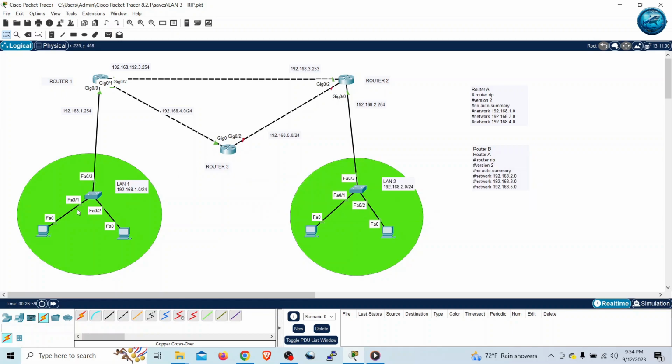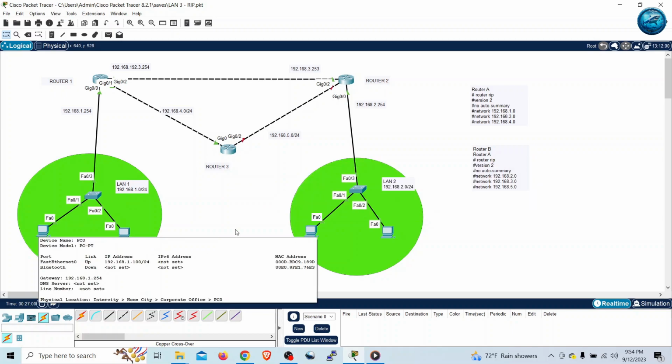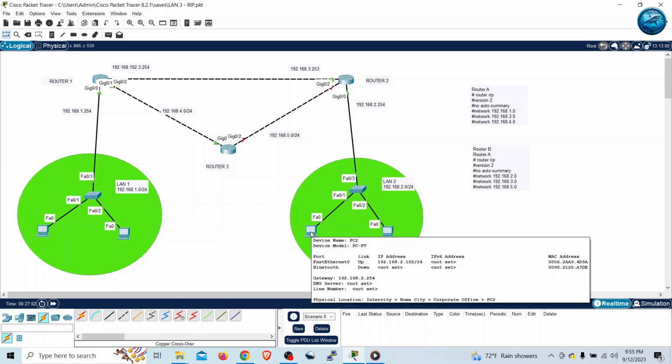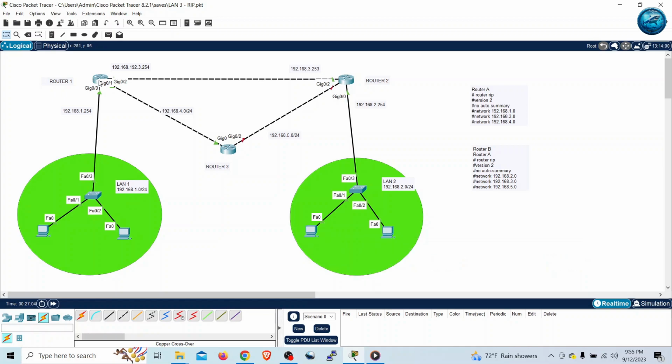If PC0 on LAN 1 has to reach PC2 on LAN 2, router 1 has to decide the path through which the packet can be forwarded. If RIP routing protocol is enabled on router 1, then it will forward the traffic to router 2, as the number of hop count through router 2 is only 1.